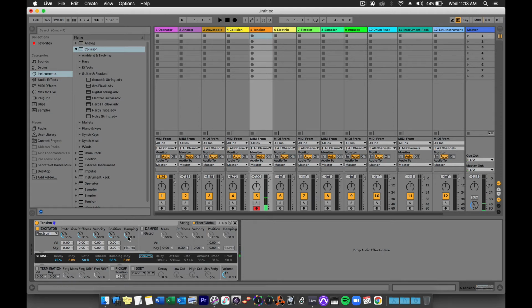You have a lot of parameters here for the excitator stiffness, velocity, position, etc. You can also choose to dampen the sound with the damper. This will change the sound by quite a lot. If I change from plectrum to, for instance, hammer bouncing and press a key, this is what it sounds like. So it's designed to simulate things that you can do to a string.